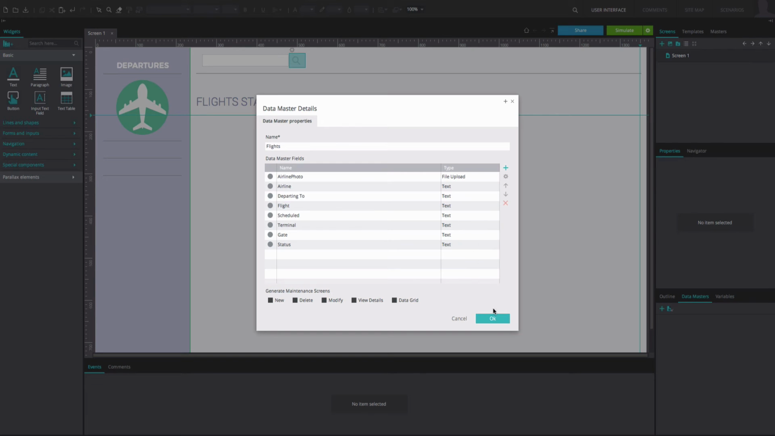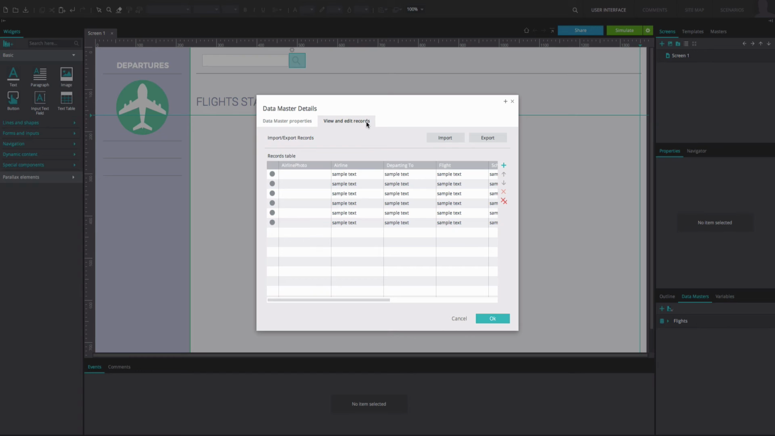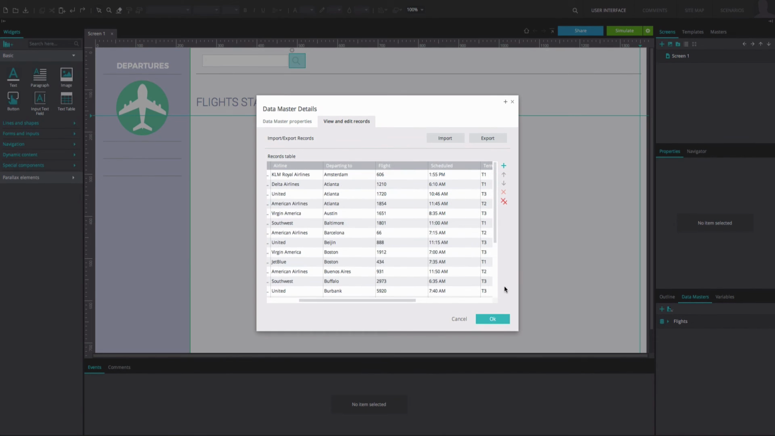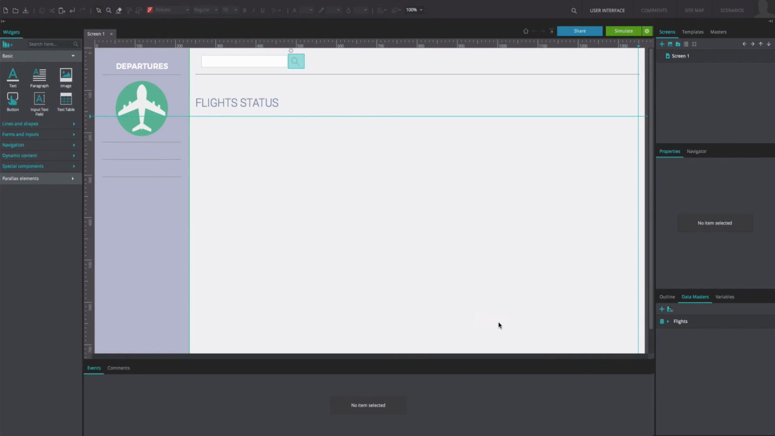Click OK. Back in the canvas, double-click on the Data Master to edit it again. Go to the View and Edit Records tab and fill in the records as desired or with our entries to match the example. Click OK. And that's it.